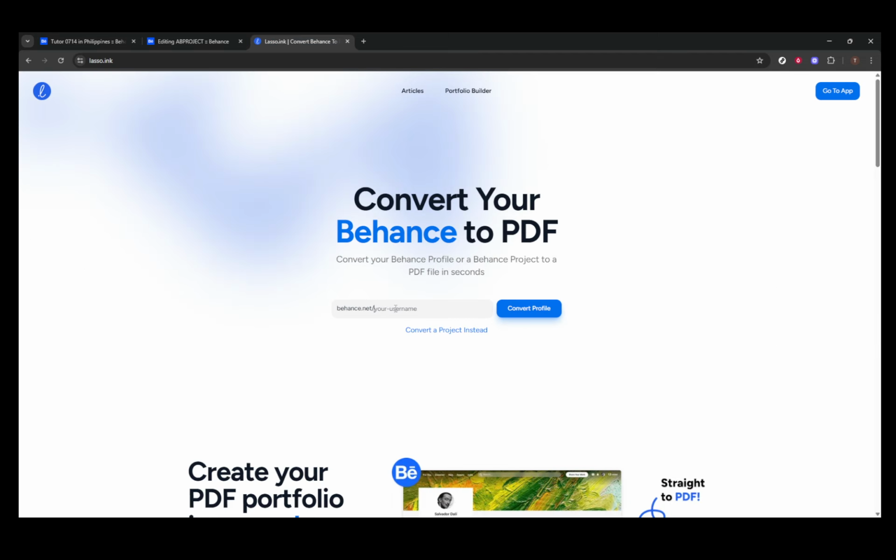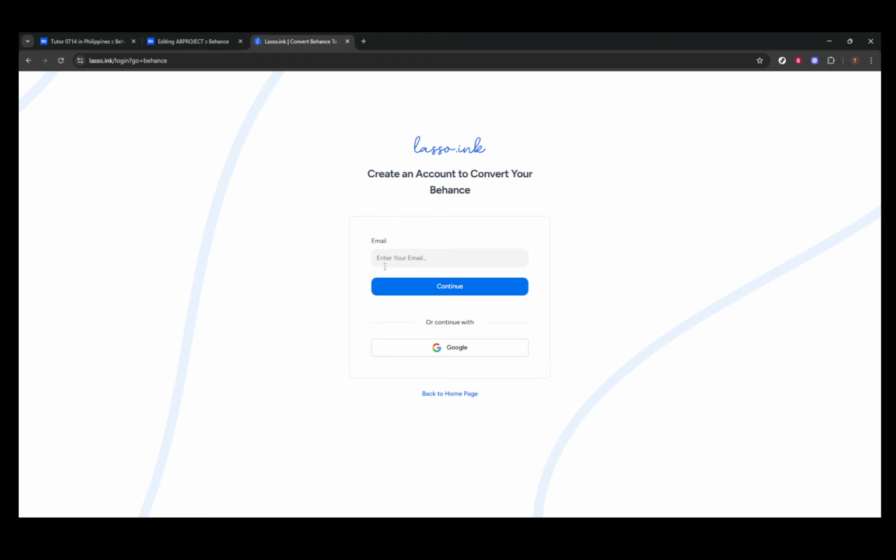Keep in mind, though, that the free tier might add a watermark to your document. To enjoy a clean export free of watermarks, you might consider upgrading to the paid version, which unlocks the full feature set. Finally, for those who are after the highest quality output, there's a truly manual method that's perfect if you built the project yourself on Behance.